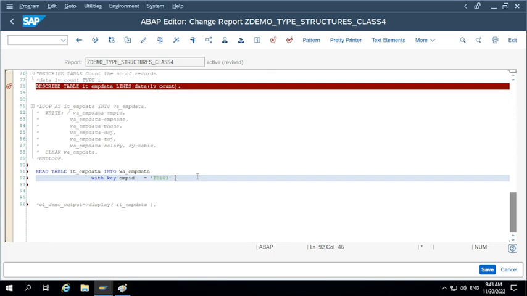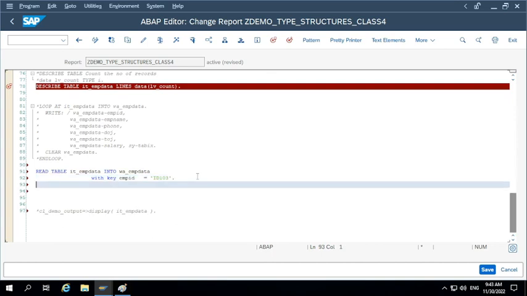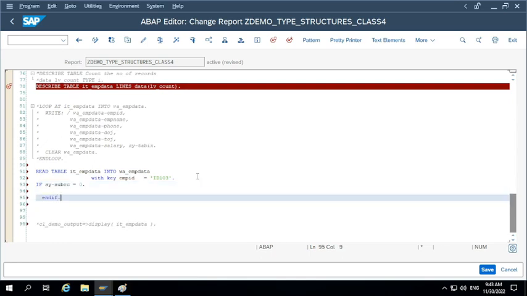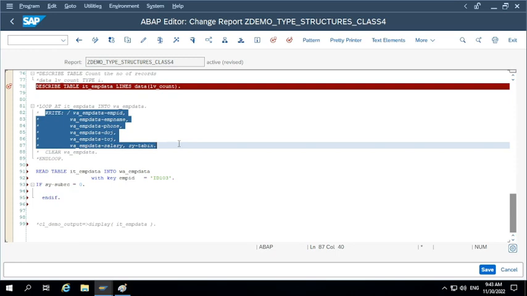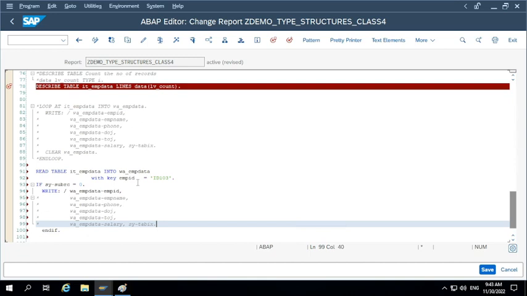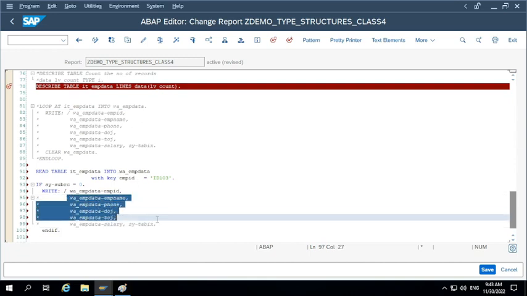Then how do you know whether it is successful or failed? I'll use sy-subrc equal to 0. That means it is successful. Inside this if, I'll explain more details of if statements in the next session. If it is successful, I'll use some write statement to display only that record. Now we have only one record in the work area, correct?